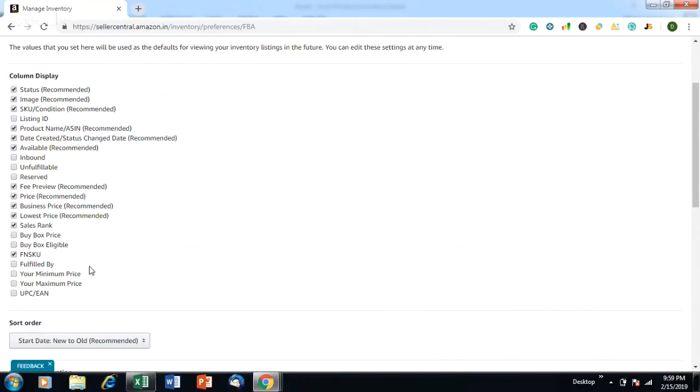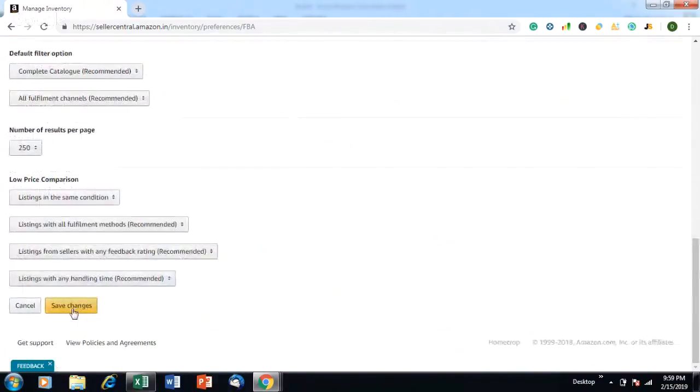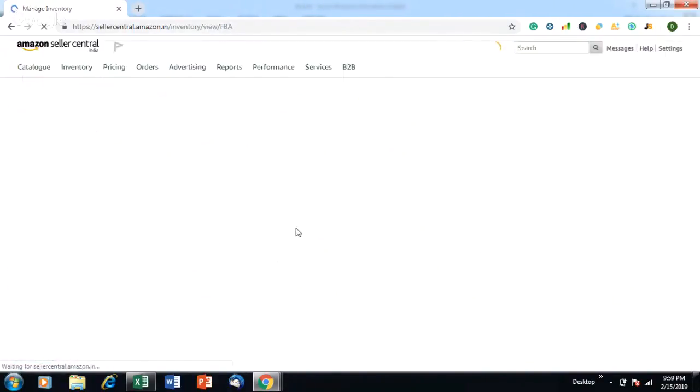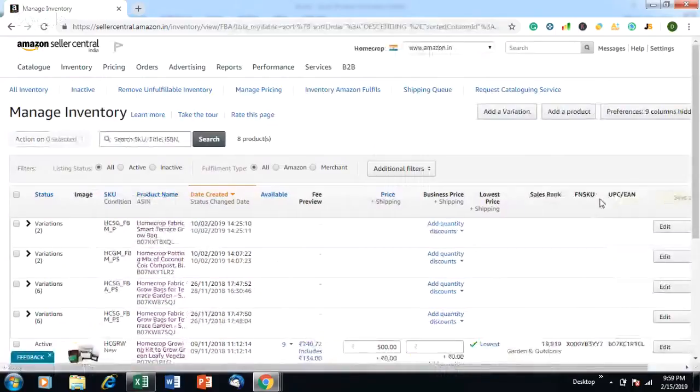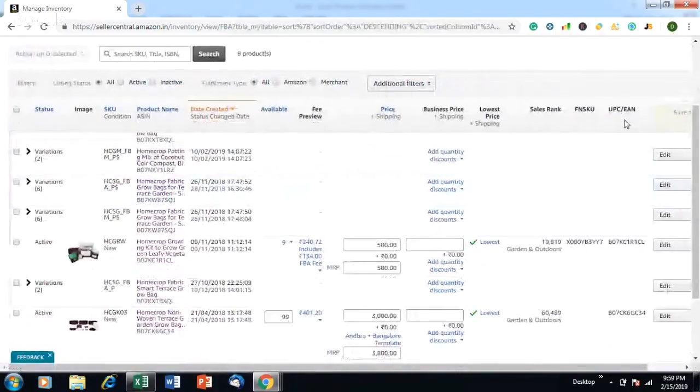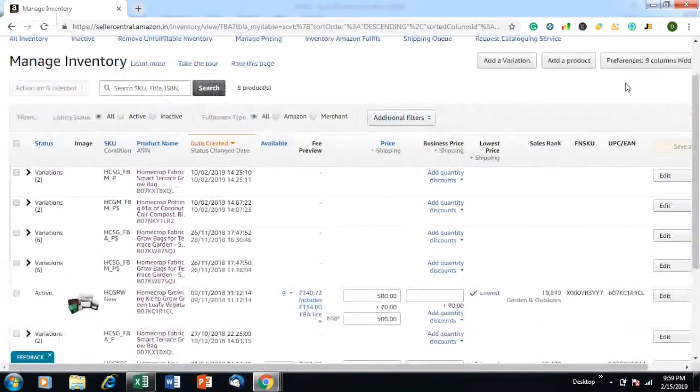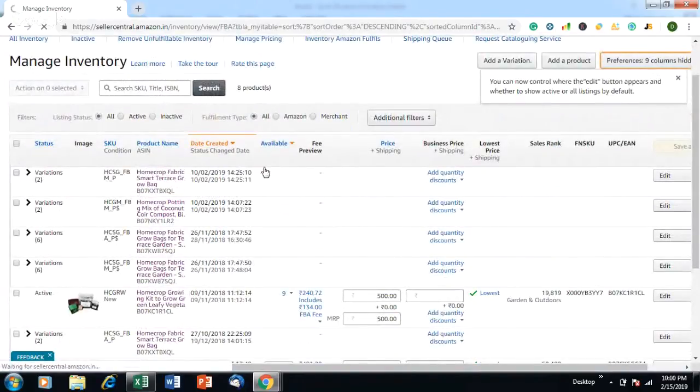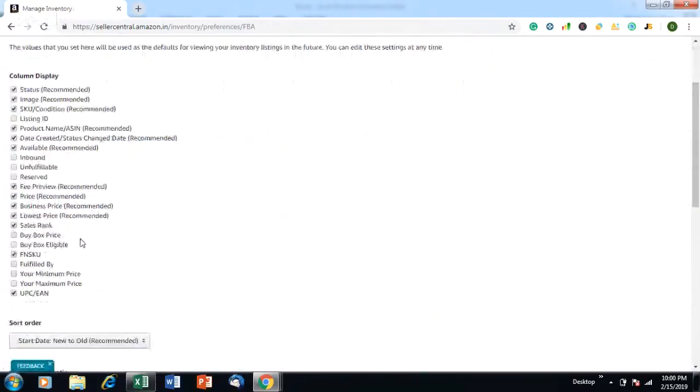So let's say I want to add, yeah, UPC and EAN. If I say I want to display UPC and EAN as a column, then I'll get this column. You see this? So this column will be visible. That way you can add columns as per your requirement and remove them as per your requirements.